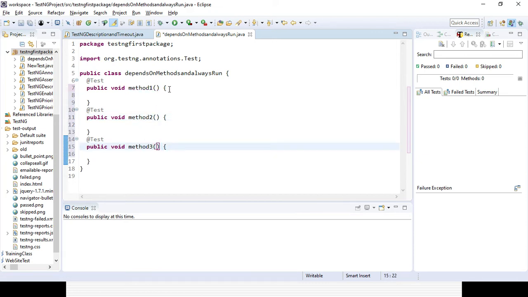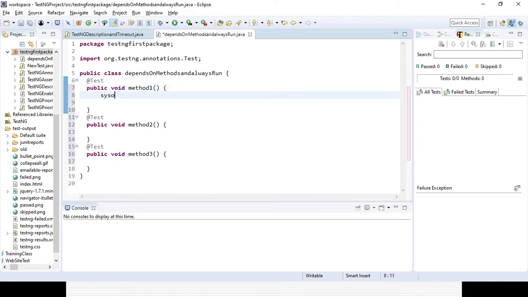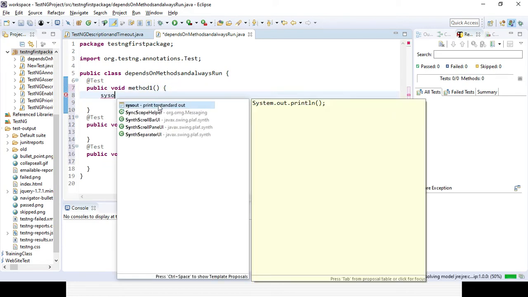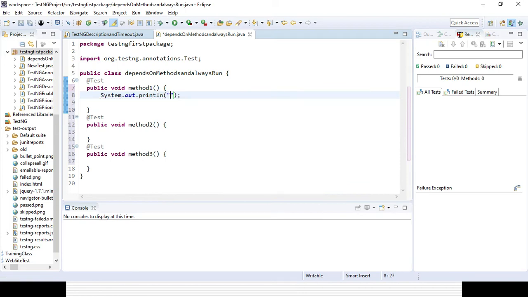In the first method, I am providing the output: output for method1, and also for the other two methods.